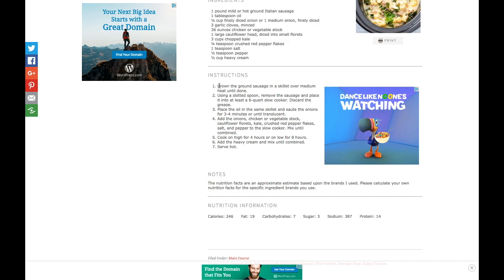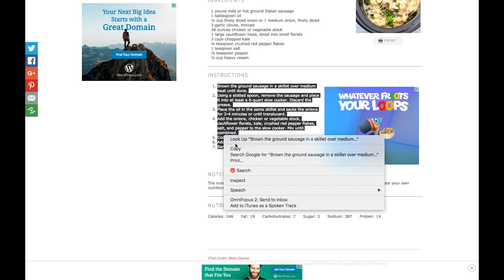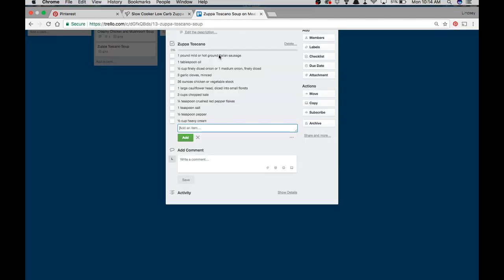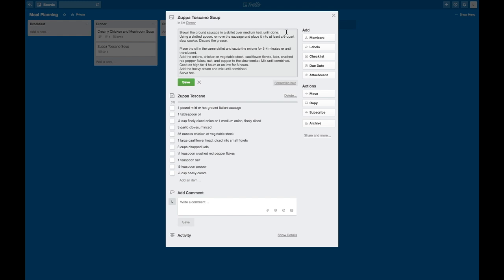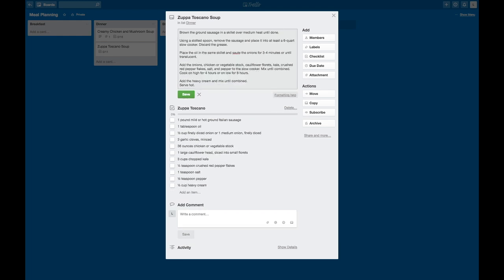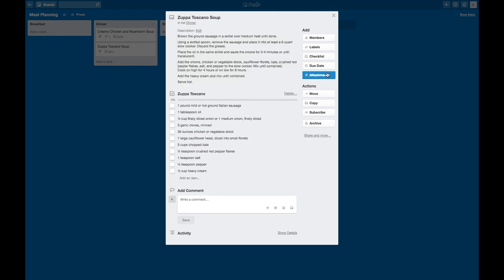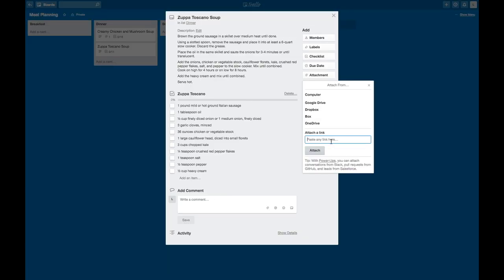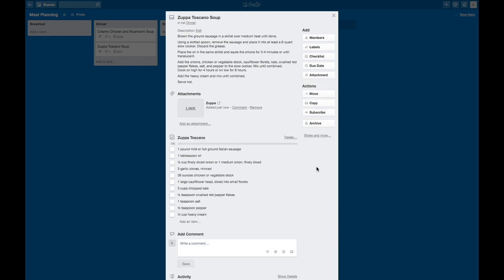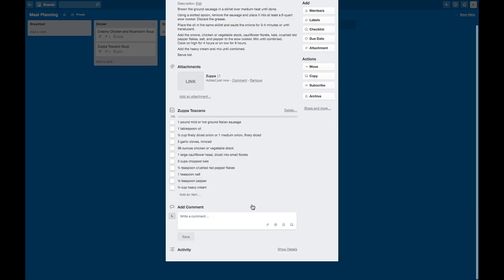I'm going to copy my instructions, copy, zuppa, edit, and then boom, super easy. We'll add the attachment real fast. Copy, paste, zuppa, attach. All right. That's super fast, right? Especially if you're working from something online like Pinterest where you can find them really quickly and just, that took me less than a minute to add that recipe in here, right? And it's all in there.